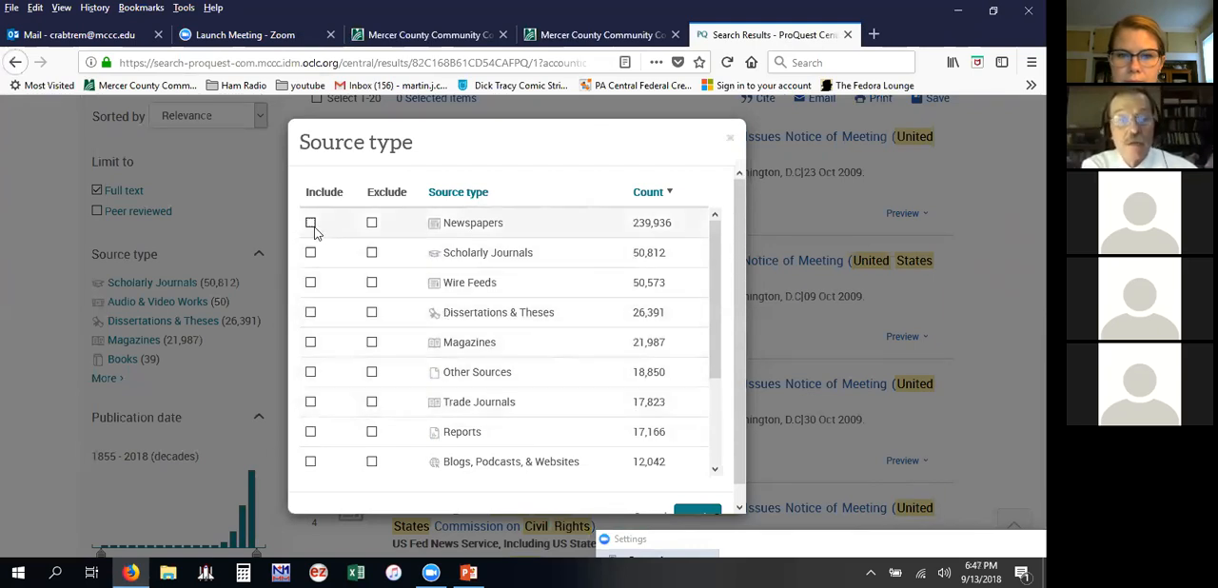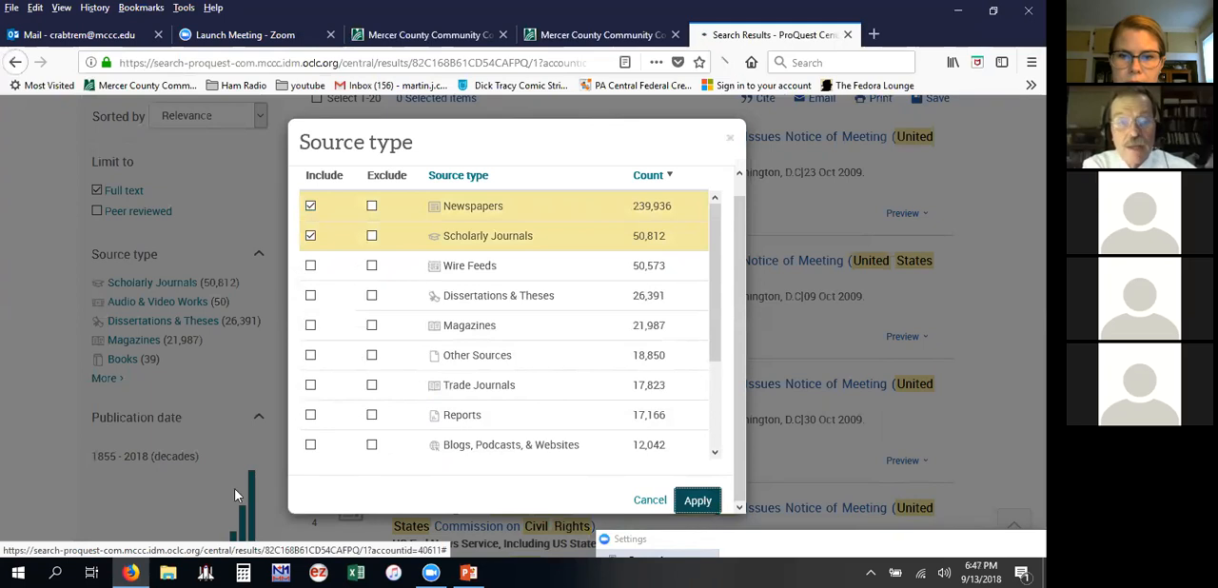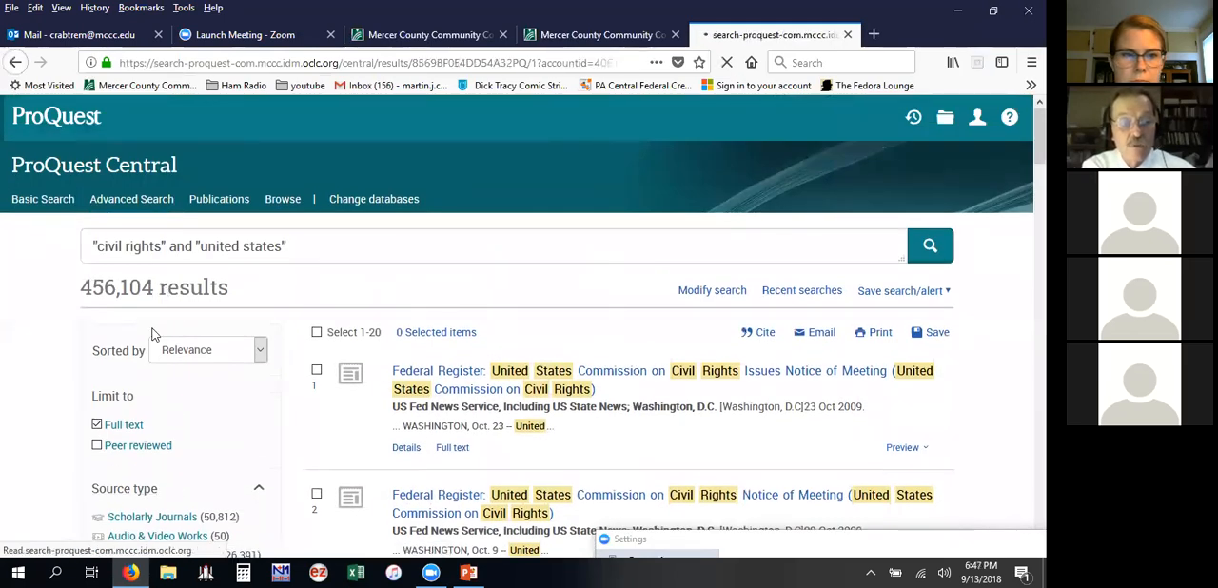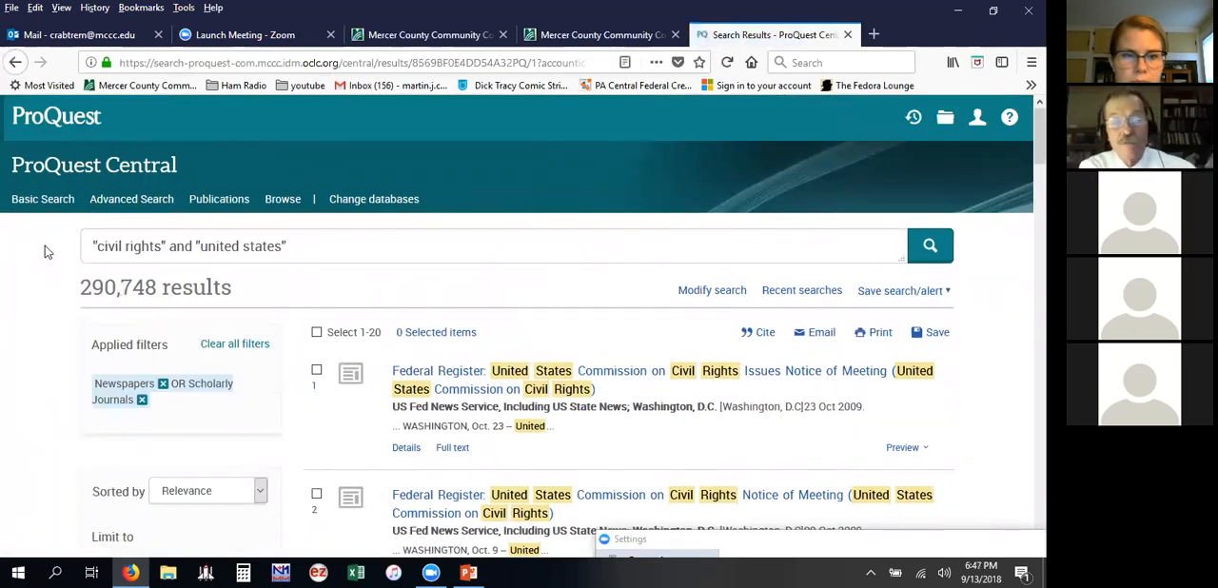From here, we can select how we want to go. You can say, just give me the scholarly journals and the newspapers, for example. I'll apply that, and again we're whittling down the list of things. We're at 400 and some odd. We've thrown out a number of things right out the gate.